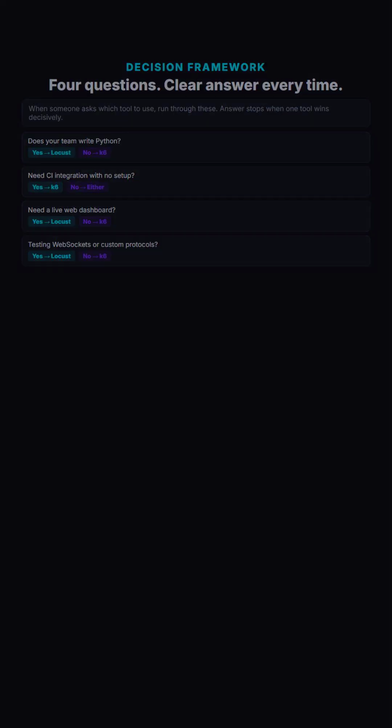a test. You now have everything you need to make an informed, confident decision between K6 and Locust for any project you will encounter. You understand the fundamental architectural difference, K6's Go-powered embedded runtime versus Locust's Python class model, and why that difference matters for performance and flexibility.